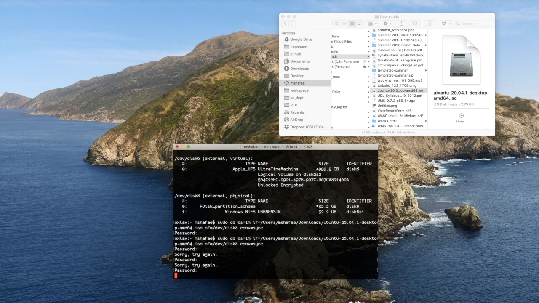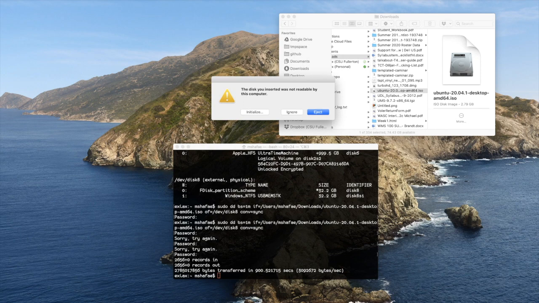If it takes longer than 30 minutes, then we have a problem. Don't panic. Push the Control and C keys at the same time. Get in touch with a professor or a trusted friend and ask them to help you debug what's going on. Did you get your prompt back? Congratulations! You have just burned an ISO image to a USB memory stick.